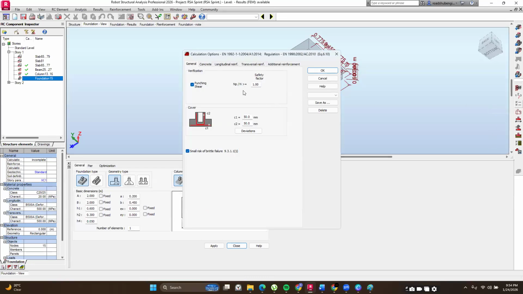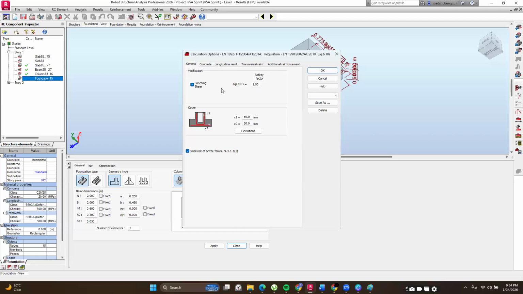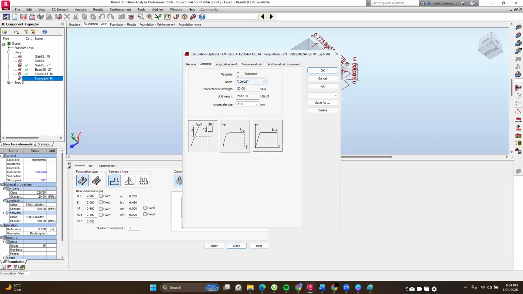And then under calculation options, it is really simple here. Number one, under general, you don't need to make any changes. Then under concrete, you just need to look at the class of concrete being used. So for concrete, we are going to go with class 25/30. It is really important you use the class that you're going to be casting with. So for the footings, I'm going to go with class 25/30 and ensure that is what I have set.